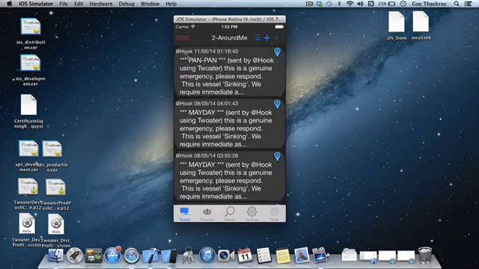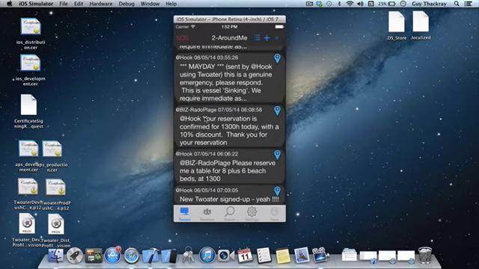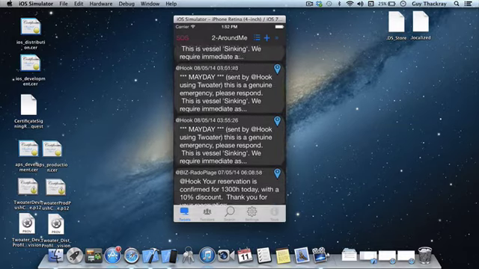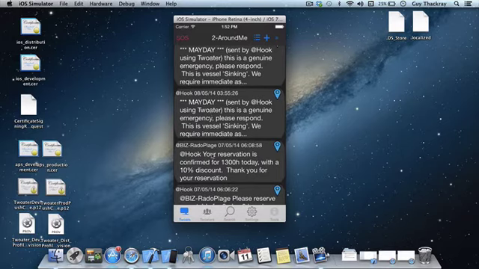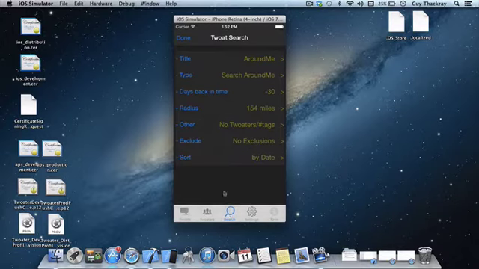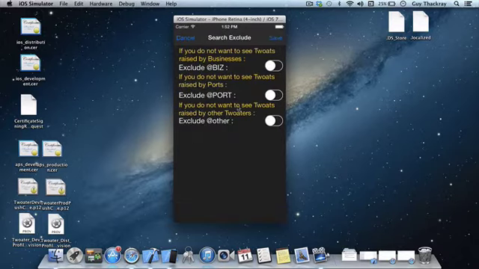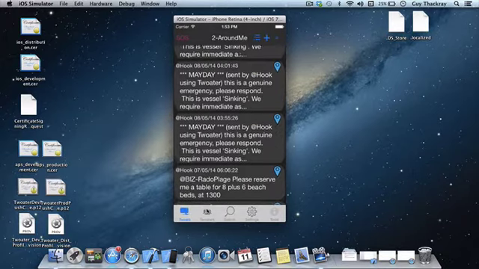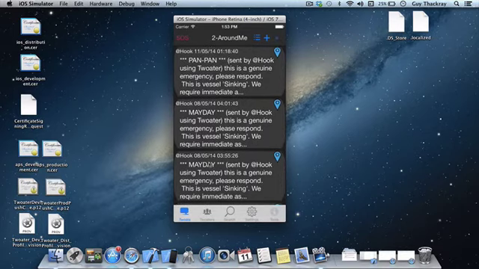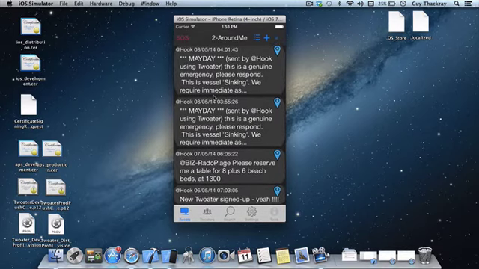You'll see I've got some Twoats from Hook. I've got a Twoat from a business here. Let's say I didn't want to see the Twoat from this business. I can exclude that. So I go back into the search. I can click exclude. I can say exclude businesses from my search. Save that. Go back to my list, and you'll see now that business Twoat has disappeared. It's no longer listed.